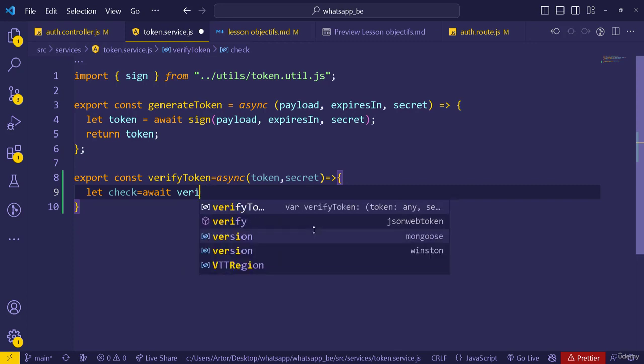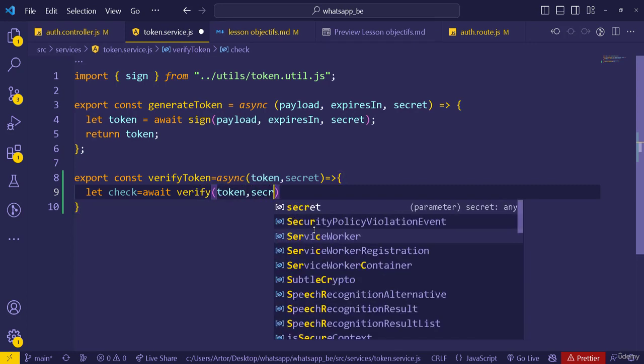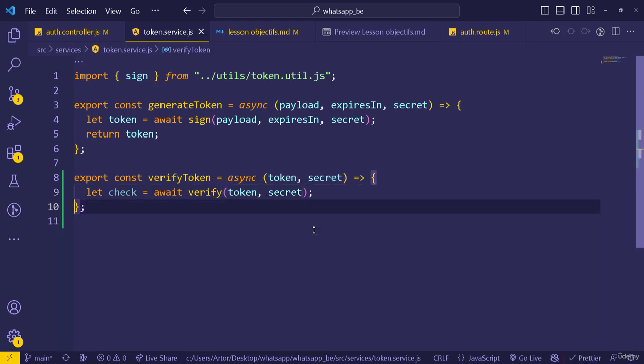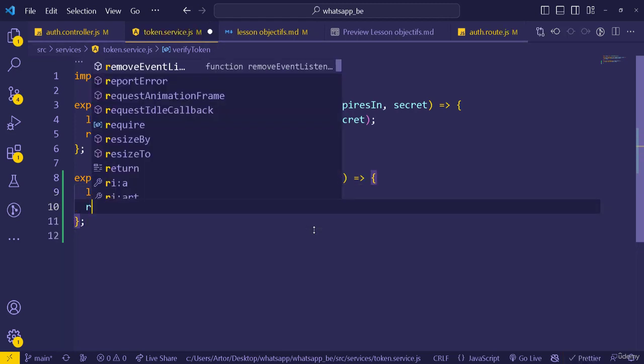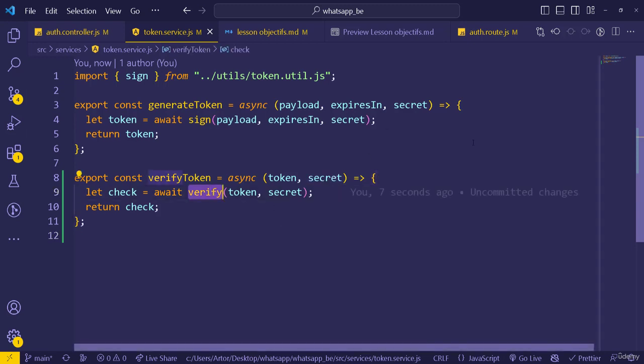We're just going to create it, verify, and then it takes the token and also the secret, and then we will return the check. So if it does exist, it will return the information after decoding it. If not, it's going to return nothing. That means there is no verifying going on. So it's like expired or something.